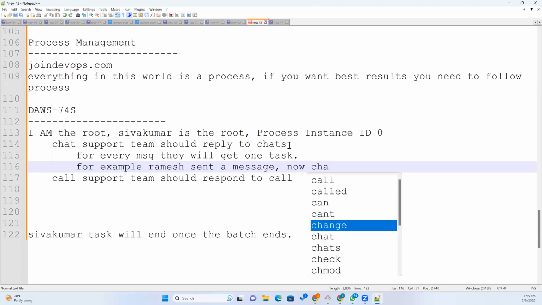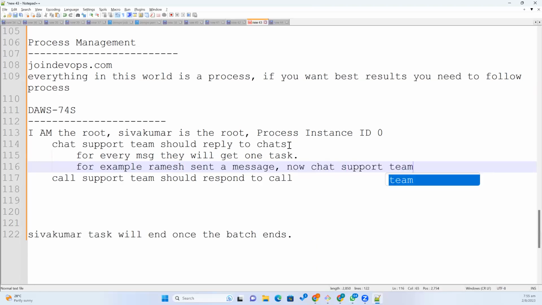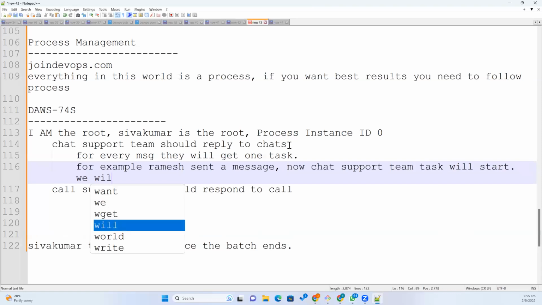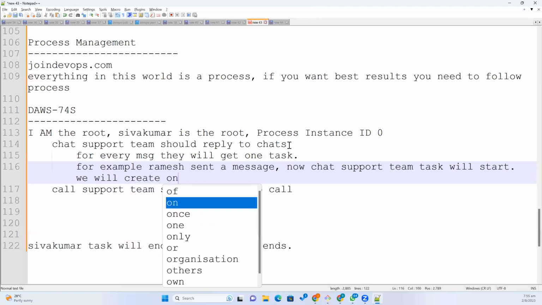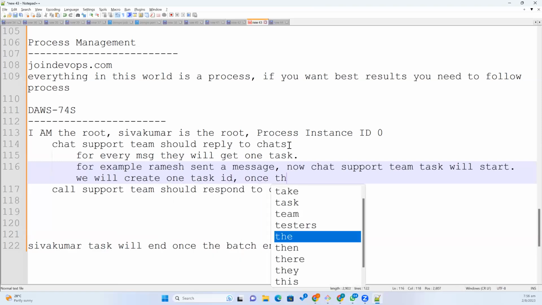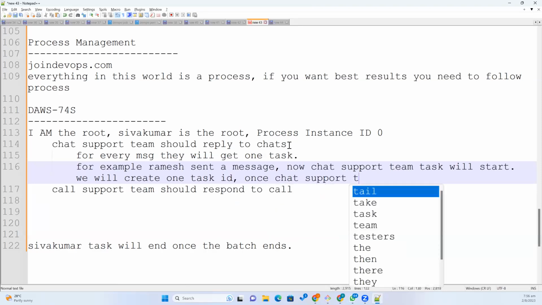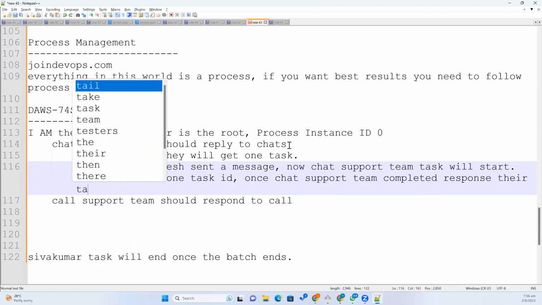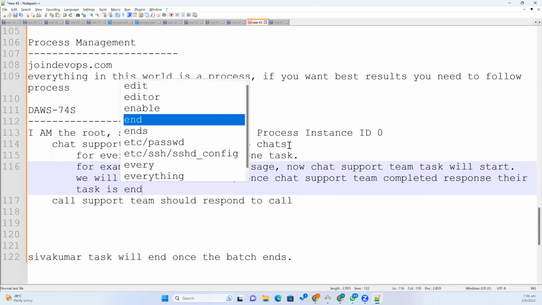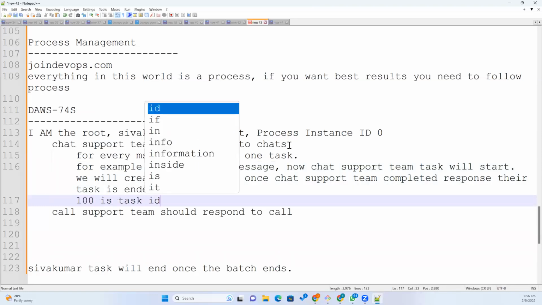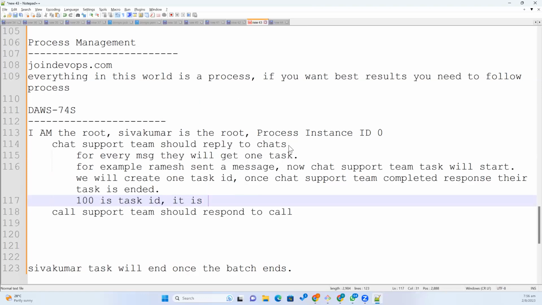So now the chat support team's task will start. Okay, so we will create one task ID. And once the chat support team completes the response, their task is ended. Okay, so maybe task ID 100. 100 is the task ID. It is completed.